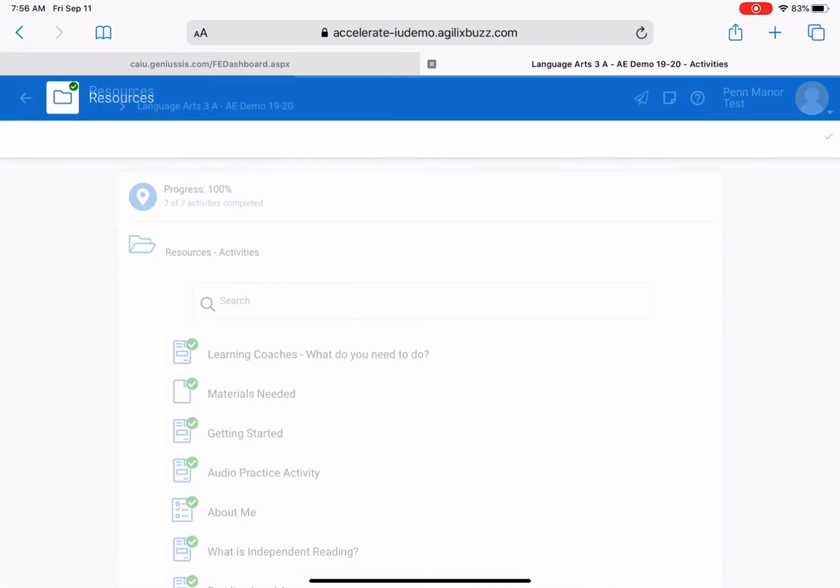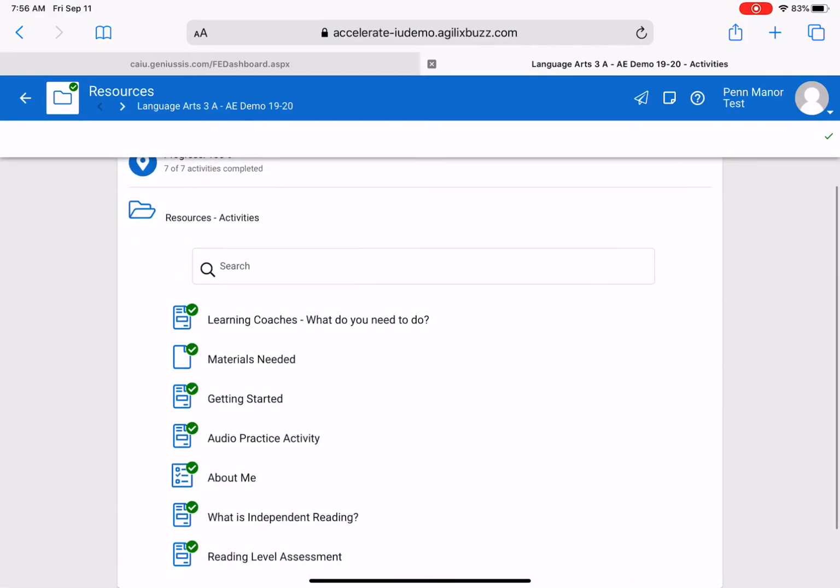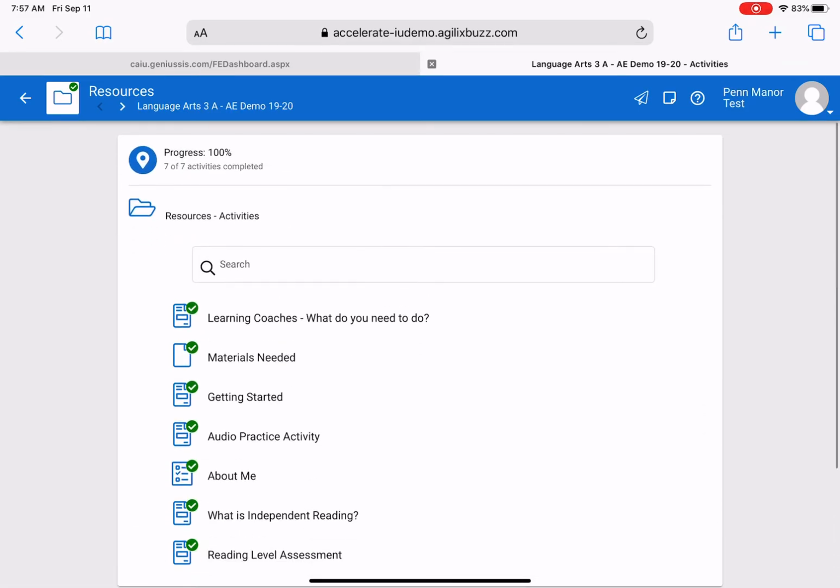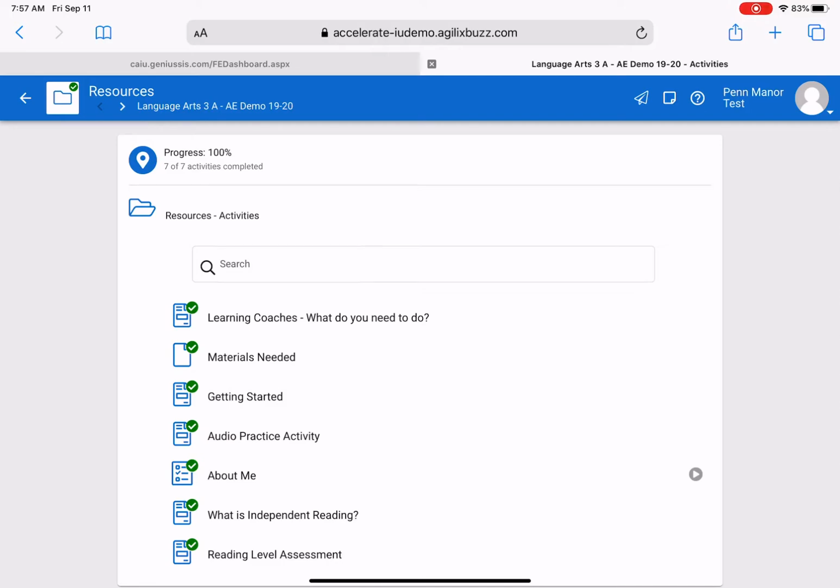When you click on the resources section, you'll notice that there's multiple information files here for you. One for the learning coaches, whoever your parent or guardian is that's helping you, in your kindergarten through fifth grade classes particularly, and what they would need to do. Materials that are needed for the course, getting started, some audio practice, some about me. So there's multiple things, and you want to work through each one of these independently.